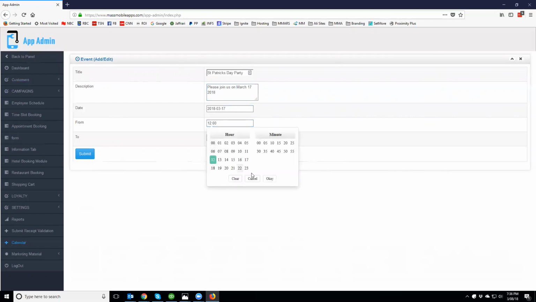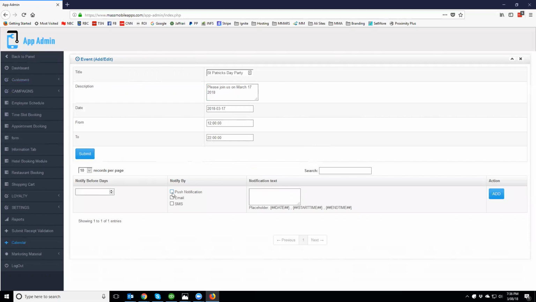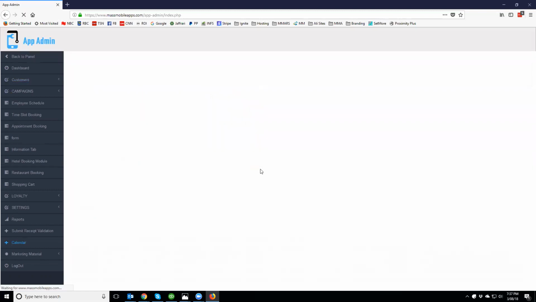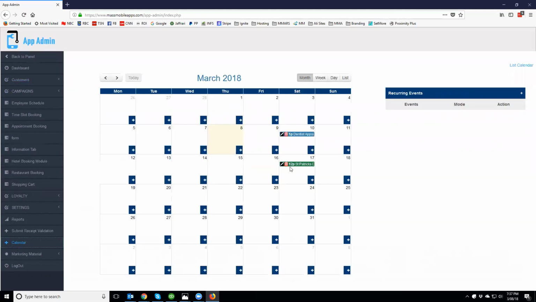Let's have the party start at 12 noon. We'll have it end at 11 p.m. There you go. We've now created an event. And again, same thing. We can tell everybody a week before, "Don't forget. Party." Hit add. There you go. Now we've created the event for the entire app. If I come over here, I can see it's in green. So the St. Patrick's Day event is on the 17th in green that everyone will see, and this one here, only the individual person will see that. Got it.